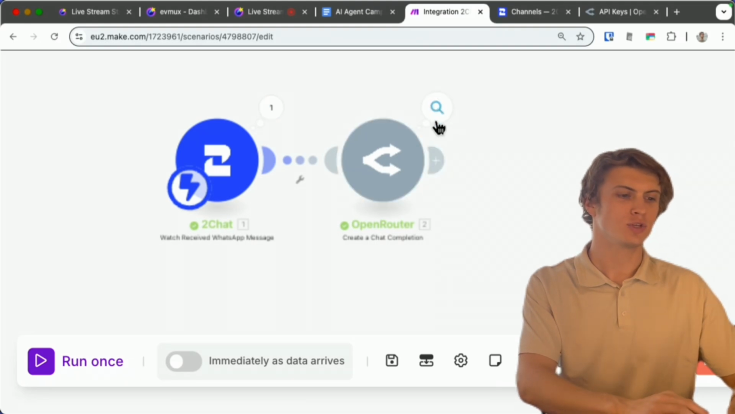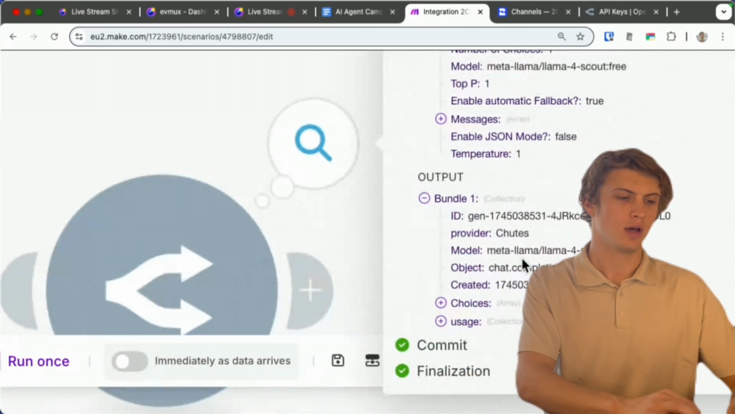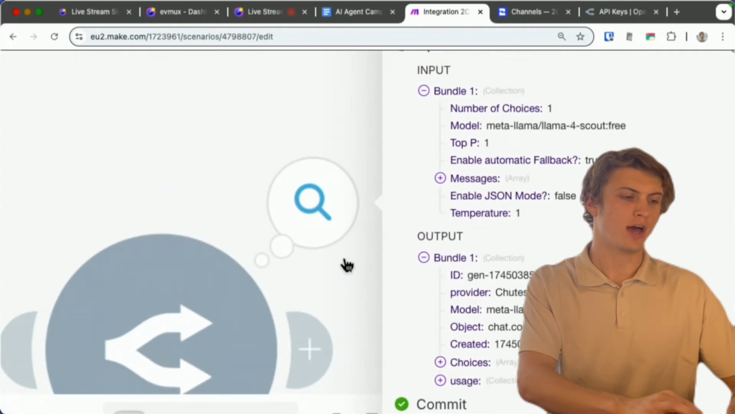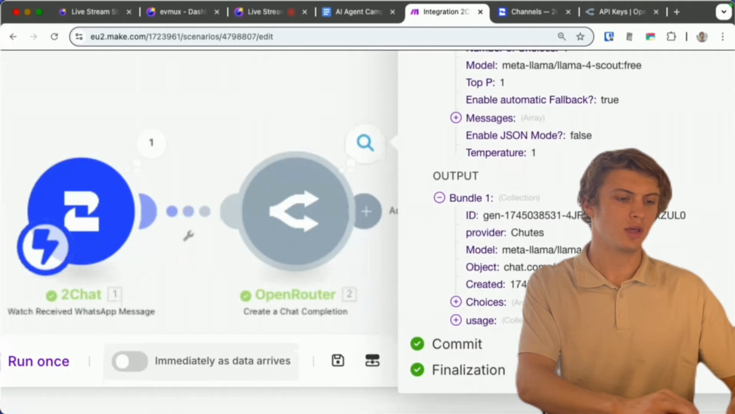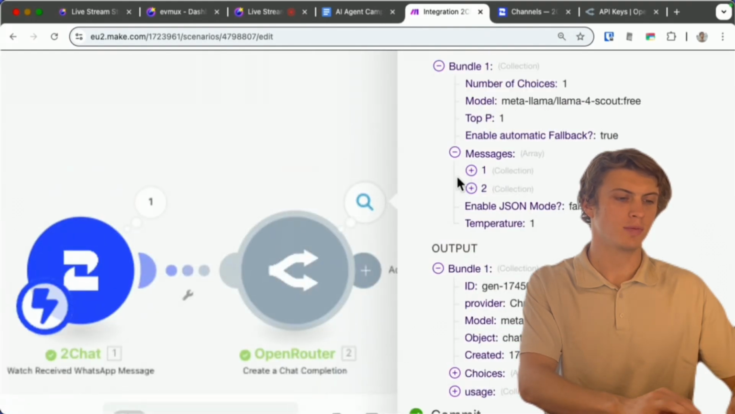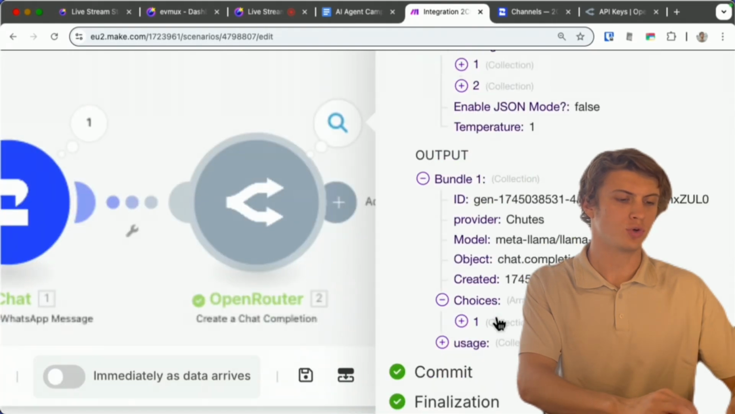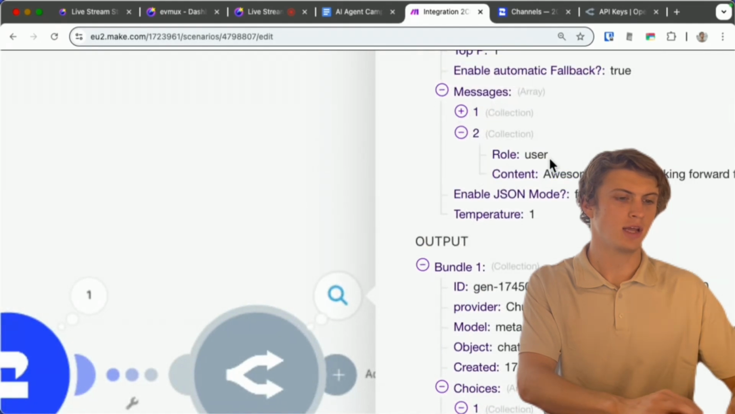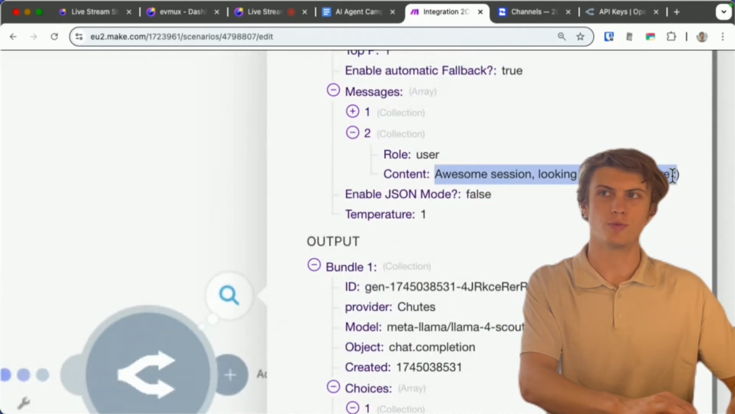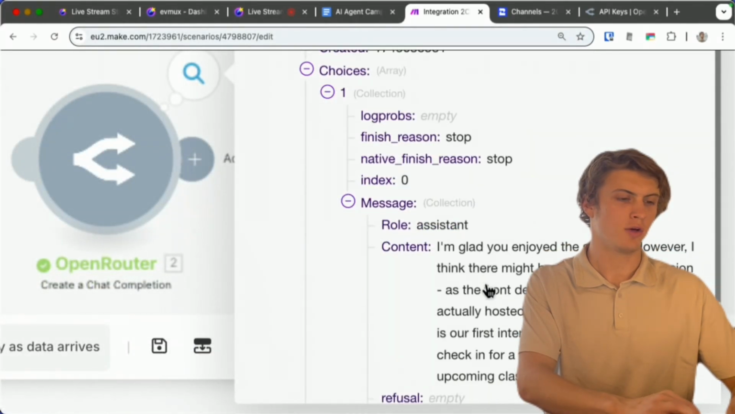Okay, it's finished. So I click this magnifying glass here, and this is what we get. You see, we have the output for this block, for the LLM block. You have to dig inside a little bit. If I click messages here, oh no, that's the input, so I want the output. Under output you have choices. I can see the input here that he sent. It said, awesome session, looking forward for more. And then if I look at the output here, this is it.